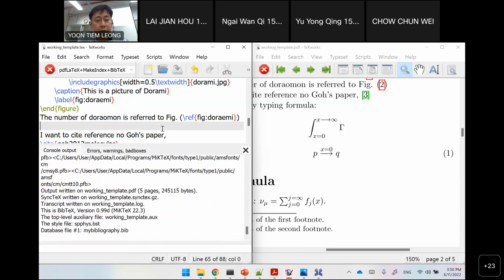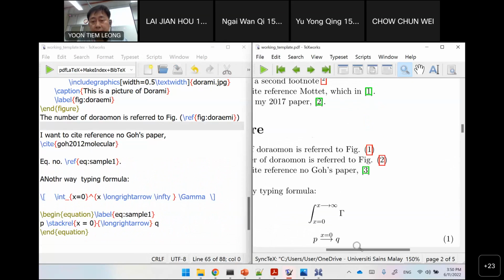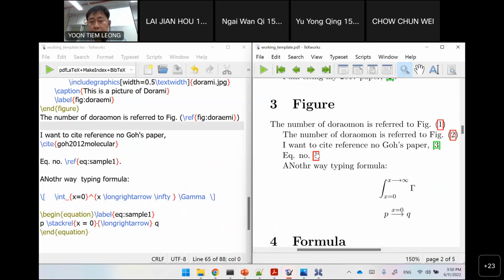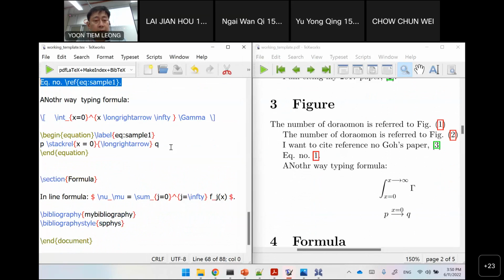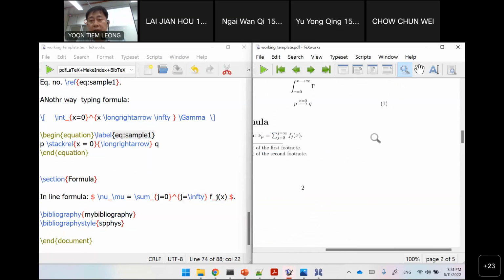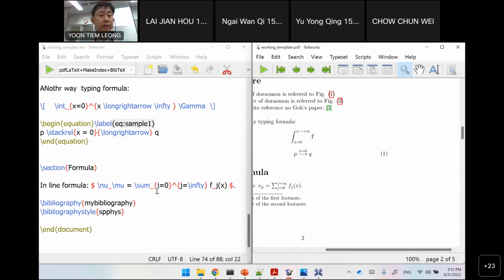Okay, so let us wait for a while. This is equation 1, which comes out from here. I'm citing the reference, which one? Equation number 1. This is coming from this line and is referring to this equation. When I press on this, it lands me on equation number 1. So you can create numbered equations very easily using begin equation.